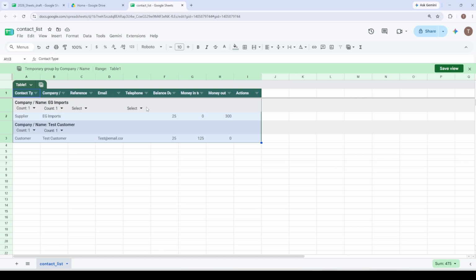When I click region, Google Sheets rebuilds the sheet into grouped rows. Each region name appears as a bold group header with the matching rows underneath. The numeric columns also start showing subtotal rows. For my sales column, Google Sheets automatically puts a sum subtotal under each region.